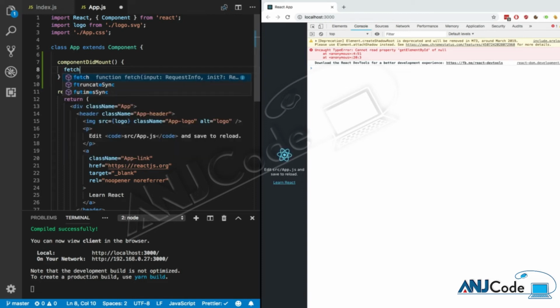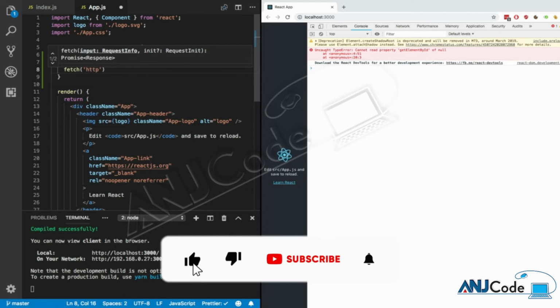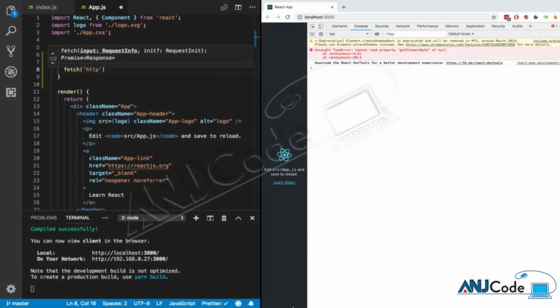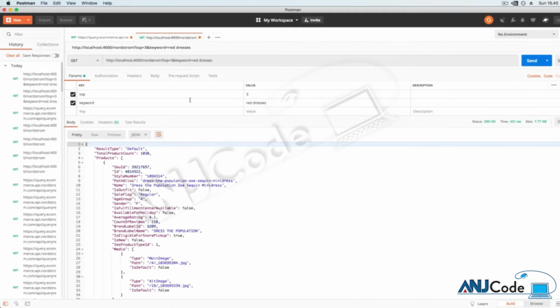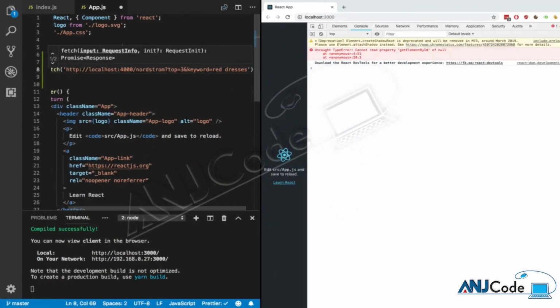We use something called fetch to call the API. So we say HTTP, and we're just going to look inside of Postman to see what we could use. This is the request we make to our API. This one, we know it works. So I copy that in here.